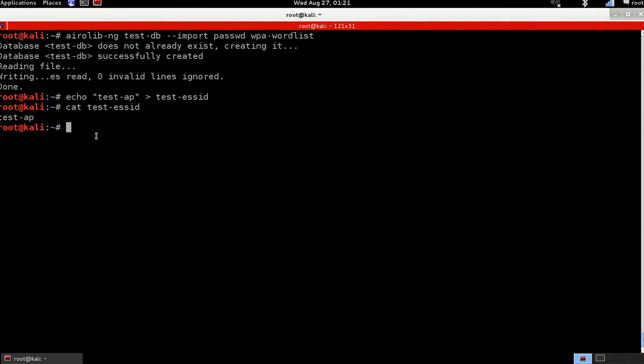Now I'm going to import this file into my database. So we're going to use the same command that we used before. The only difference is we're going to say we're importing ESSID this time, and the name of the file that contains the ESSIDs is test ESSID. So again, airolib-ng, test DB, that's the name of my database that I'm importing information to. Import is the command, we want to import stuff. ESSID is telling it we want to import an ESSID. And test ESSID is just a text file that contains the name of my target access point. Gonna hit enter, and that has been imported successfully.